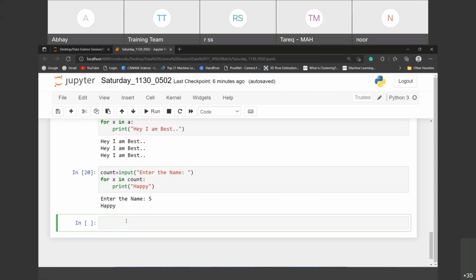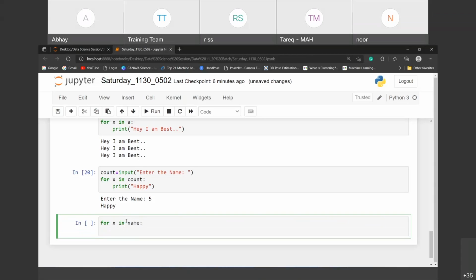So now for x in, I'll pass here name. So you know who is a name.